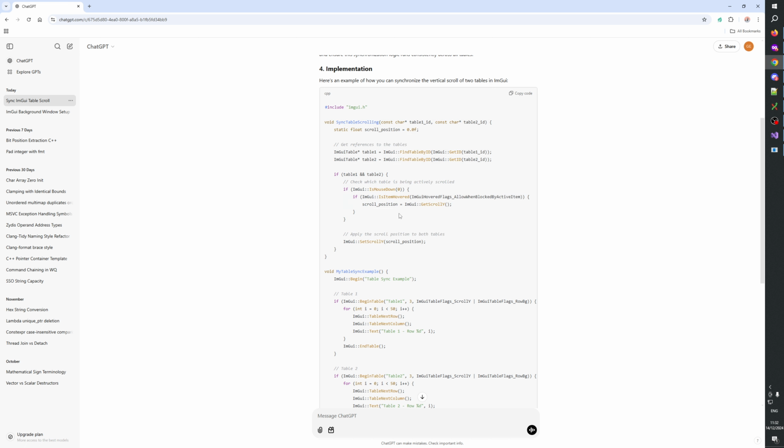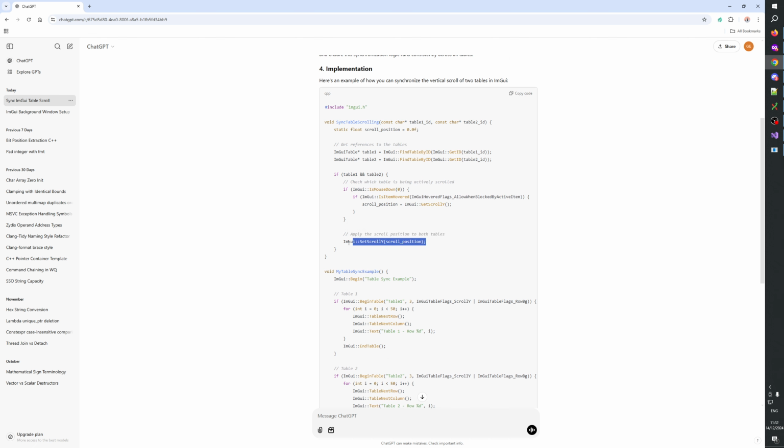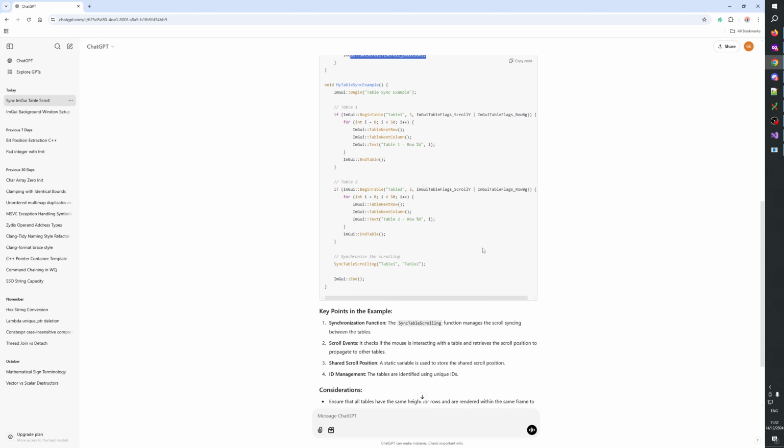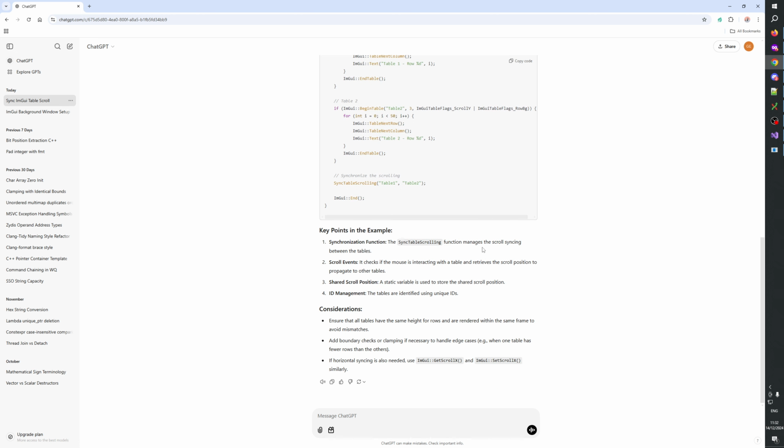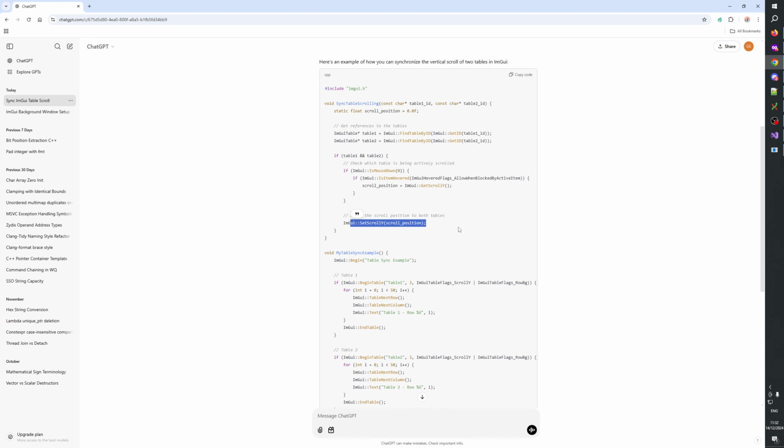The example here makes no sense to me. Here it gets scroll, apply scroll position to both tables. How? That makes no sense. This example makes absolutely no sense, because here it's not setting the scroll Y for any particular table. It's just like setting it in the wild. It gets it in the wild and it sets it in the wild as well. Like this sample makes no sense.